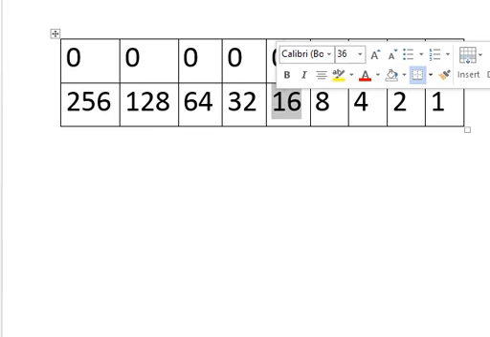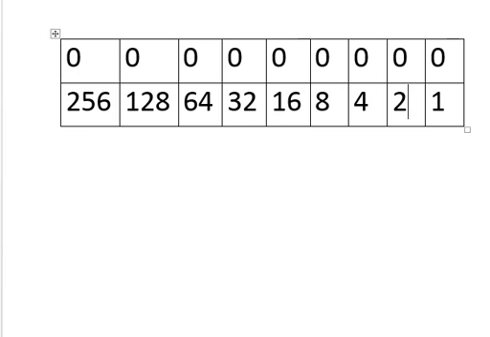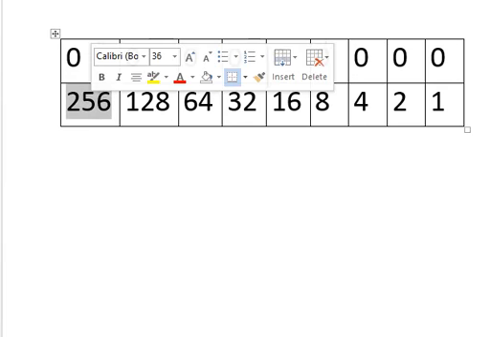And then it keeps on going, doubling each time, so you'll end up with 1, 2, 4, 8, 16, 32, 64, 128 and 256. So the number on the leftmost will equal 256 in a 9 binary digit sequence.